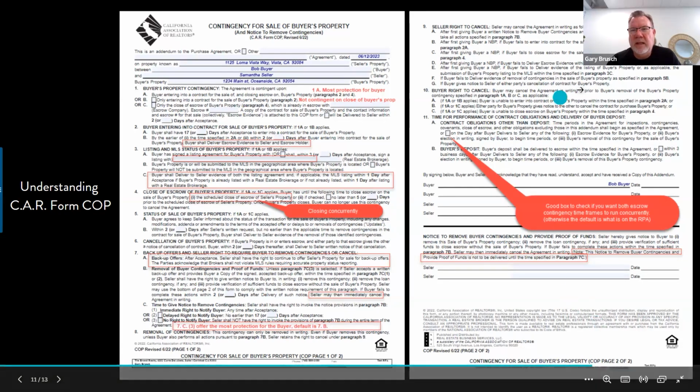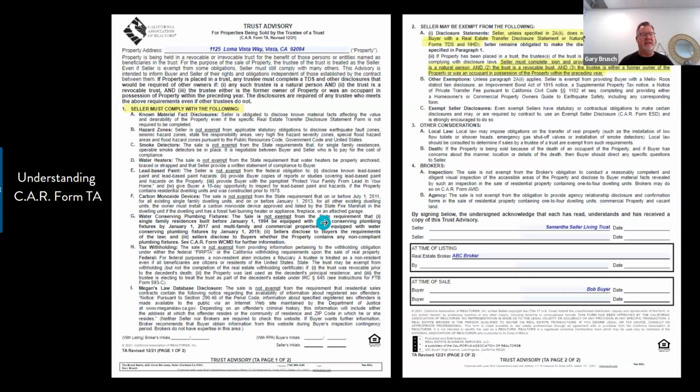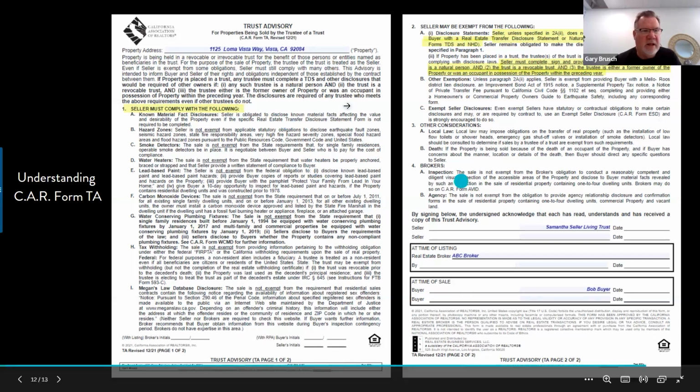All right. So the last two forms I have are the trust advisory and the RCSD. So they both go together. If you have, like, I just had a listing, my sister-in-law, that we just closed on, and she had it in a family trust. So we had to do both of these forms. On the trust advisory, you're basically letting the other party know that it's in a trust, and that the seller still has an obligation to fill out and provide all the different disclosures and forms.